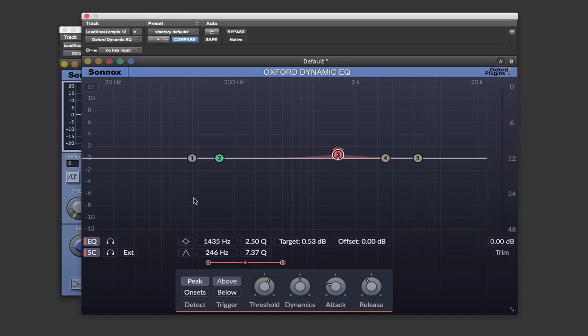So really nice. Also, using this above and below, we can either do a reduction, a ducking compression type dynamic EQ move, or we can expand. We can do upwards expansion. So for example, when the frequency band that's being keyed goes above the threshold, it introduces a boost.